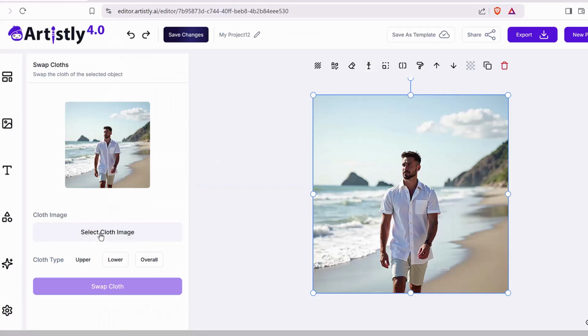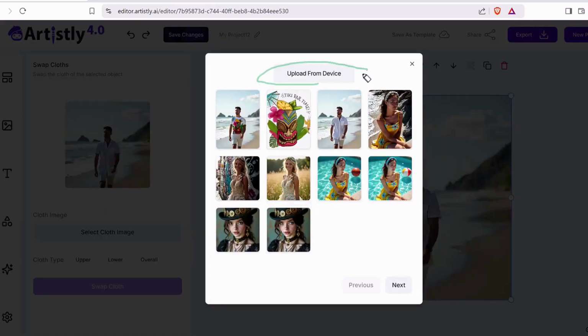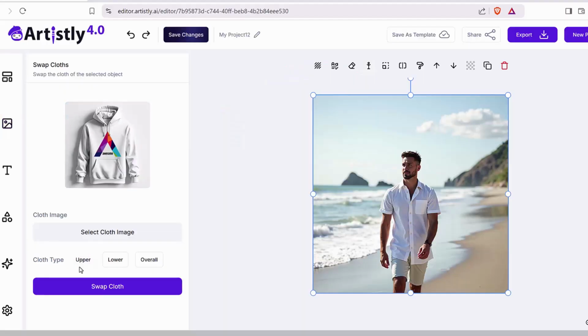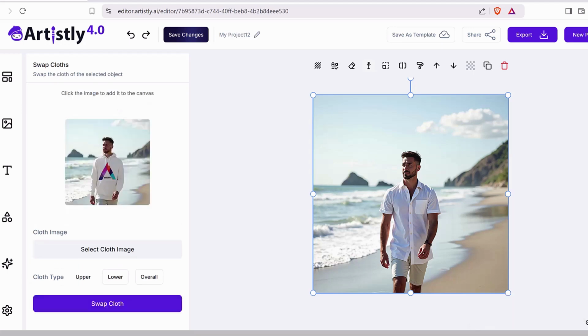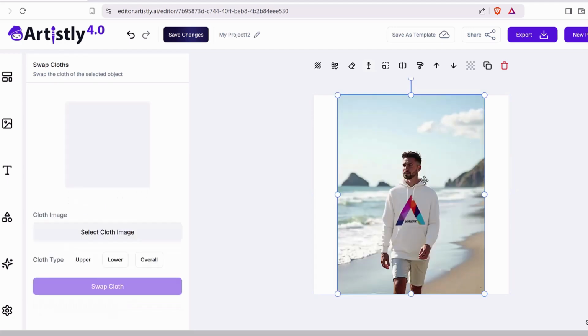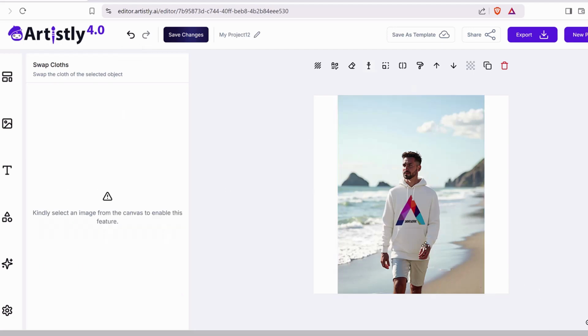And then now all I have to do is click on select cloth image, and I'm gonna grab that image. I'll just click on this upload from device option. And then I have the hoodie here. I'll just do the upper. Click cloth. Now he's going to be wearing a hoodie. There you go. To the left, as you can see here, you have this person right here wearing a hoodie. Just click on it. It looks perfect. And I generated this hoodie within Artistly itself, right? So this is how we can basically do the clothes generation with the merge magic feature.